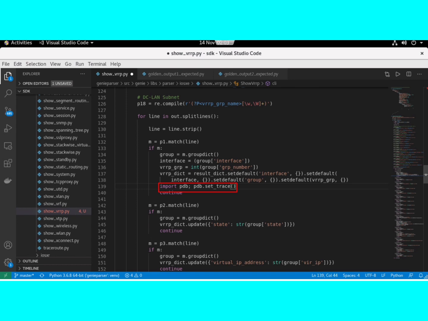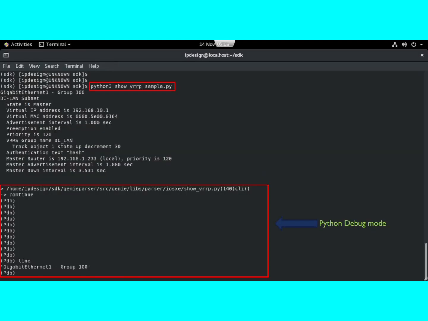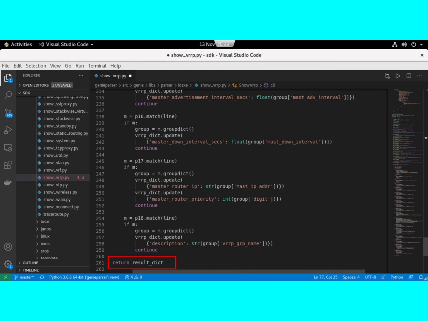Importing the Python debug library is a great way to test and troubleshoot your code. The parser will loop over each line of output data, look for patterns in the output, and add any matching pattern to the result_dict dictionary.